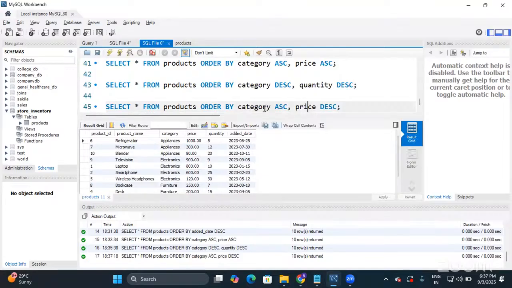See, for category, are the products ordered in ascending order? Yes. If the products have the same category, then the price column comes into the picture, and price is ordered in descending order. In appliances, the refrigerator is the product with the highest price, 1000. Then microwave, 300. Then blender, 80. So either you go with the same order or a different order, your wish.